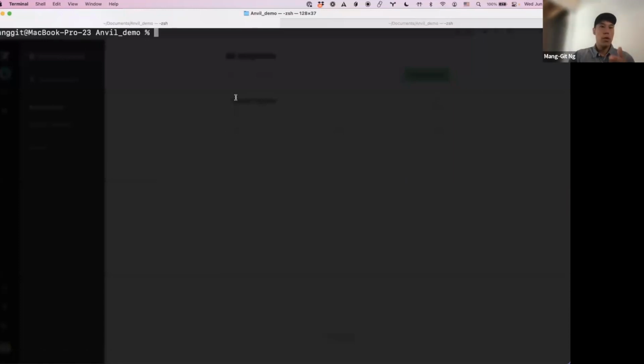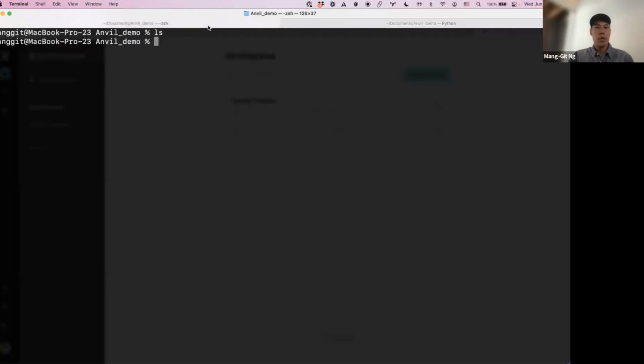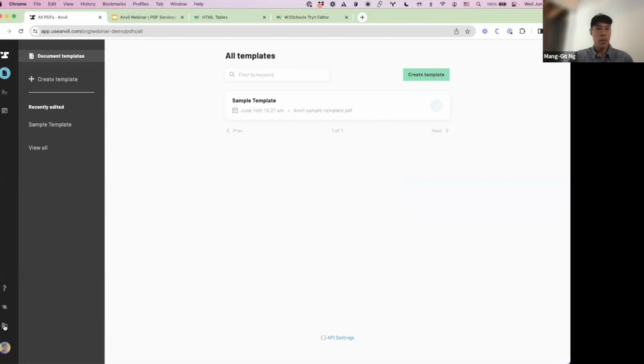Cool. So I have two terminal windows open here. I'm in a folder called Anvil demo that I created for this webinar. If I hit ls, there's nothing in here. You'll notice it's a blank folder. And then over here in this tab, I'm going to go ahead and pull up Python, because I'm going to be using the Python client library that I downloaded and installed earlier. The first thing is you need to set the Anvil API key. So switching back over and grabbing the API key.